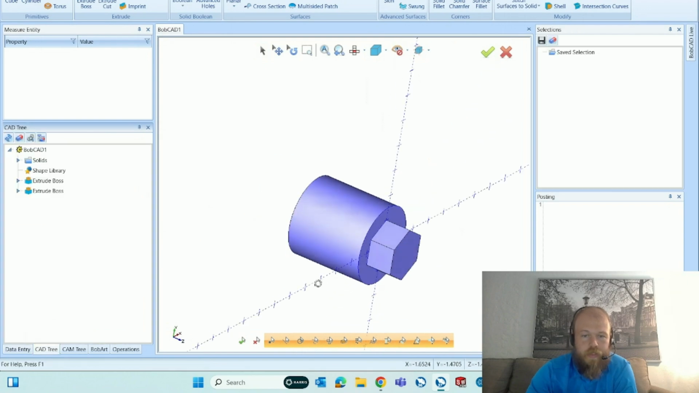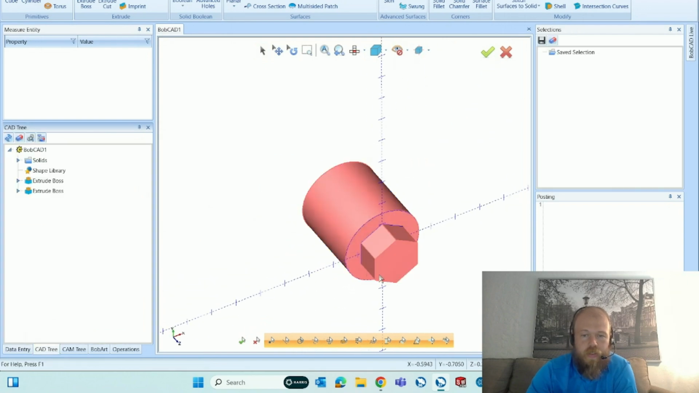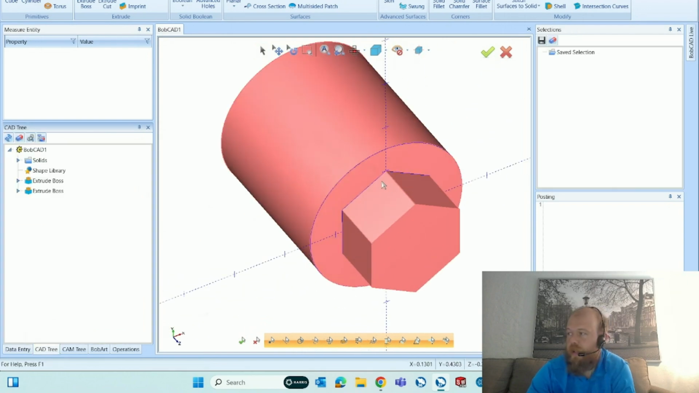So here's what we've got so far. I created the drawing of a hex from the shape library of the default numbers. I created a circle right here for the OD at the CAD origin location as well, with a diameter of 3 inches. Then I did an extrude boss of the hex in the positive direction of 1 inch. And then I did an extrude boss in the other direction of 3 inches.